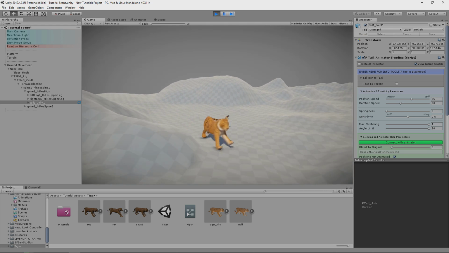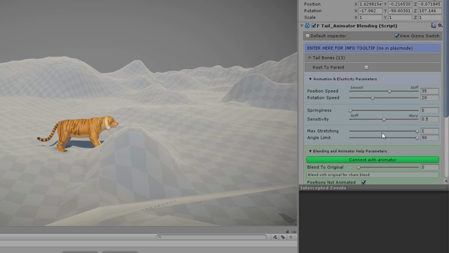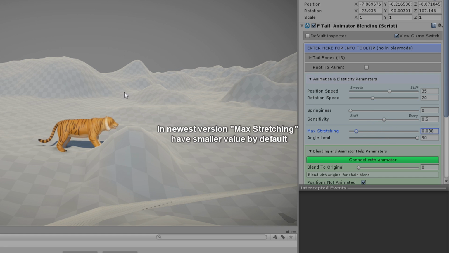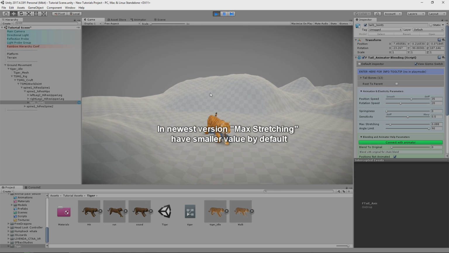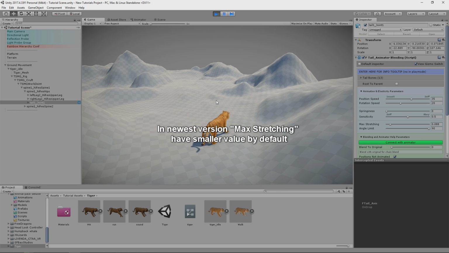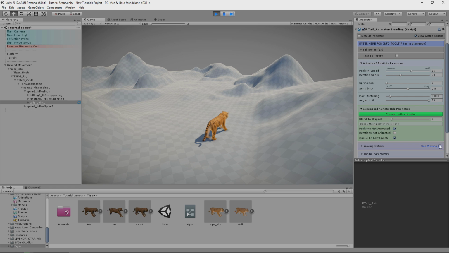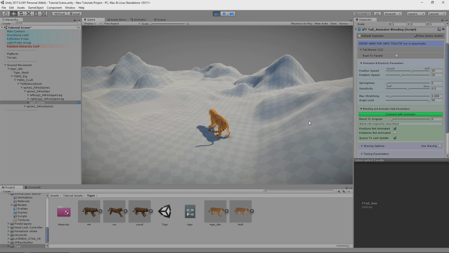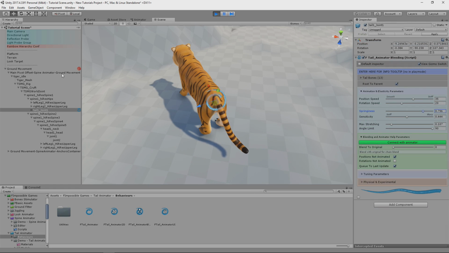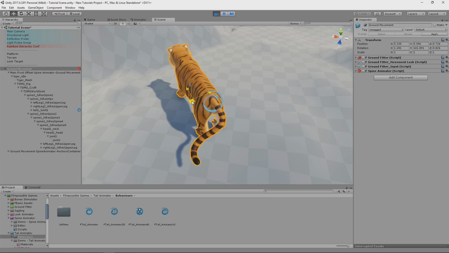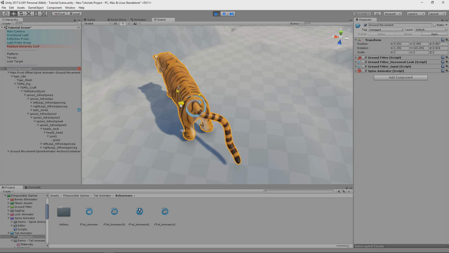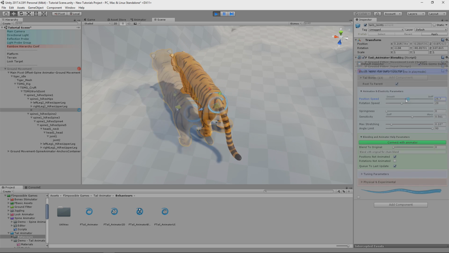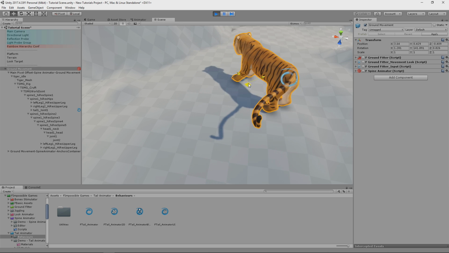You could notice that when we are running, the tail is stretching. We can fix it by lowering the value of max stretching. Stretching is helping the animation have a smoother feeling, just a trick which is making digital animation more pleasant to see. You can customize the motion of the tail using the animation parameters. You can make it more stiff, more smooth, to behave like underwater or pushed by gravity.